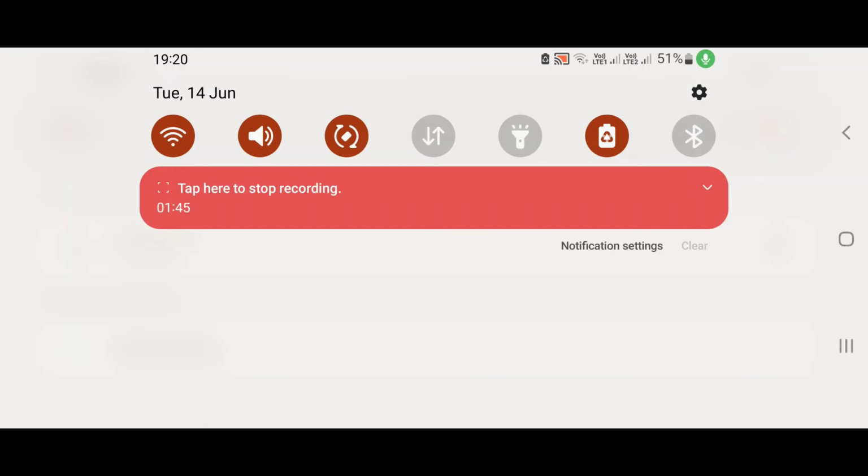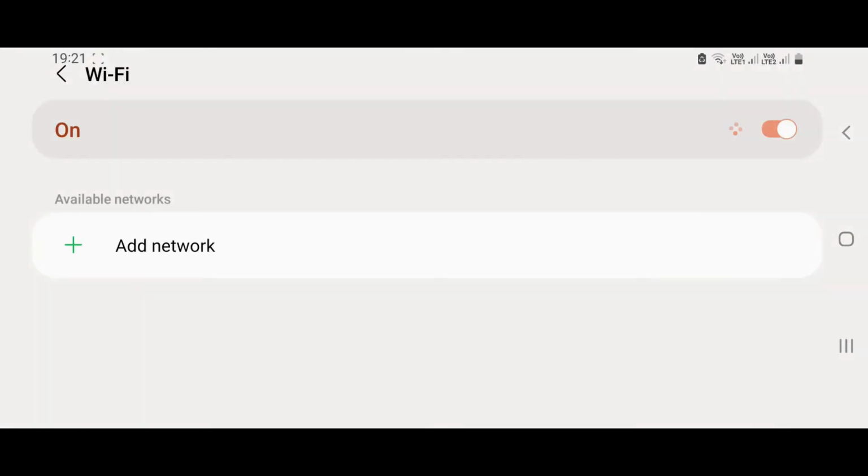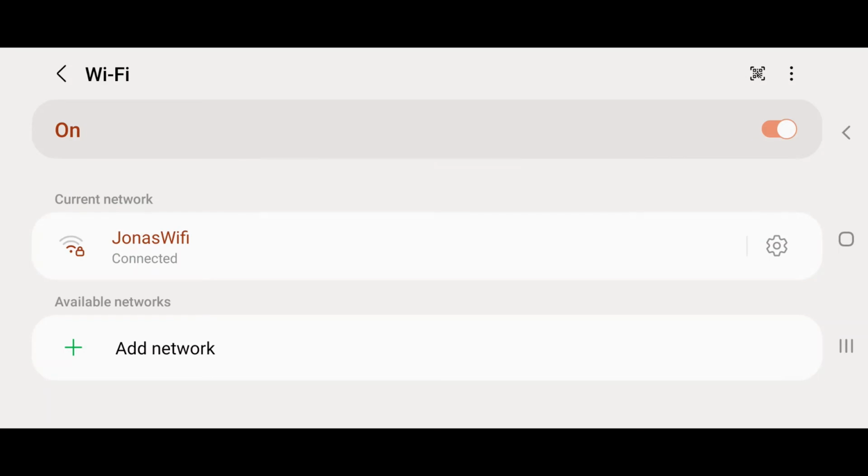You can also access your Wi-Fi settings by accessing the notification bar. Over there you'll see a little Wi-Fi symbol. You can switch the Wi-Fi off and you can switch it on from there, or you can just press and hold and it will take you directly to the Wi-Fi settings from there.